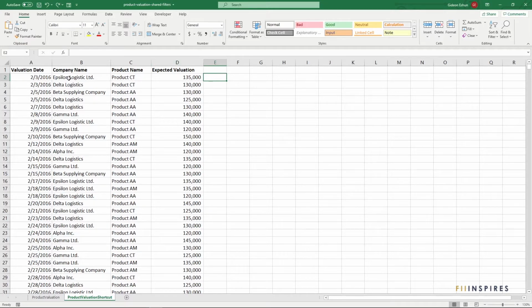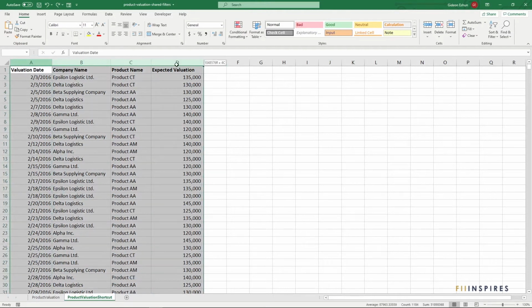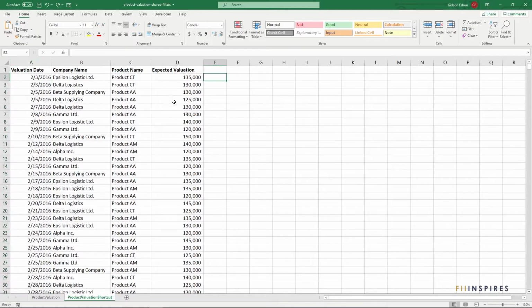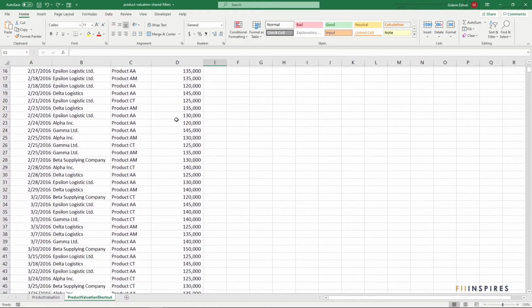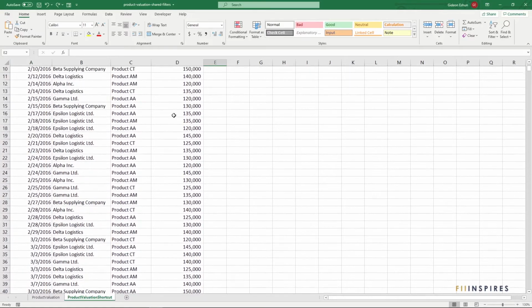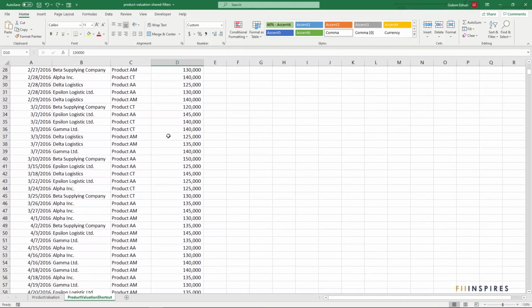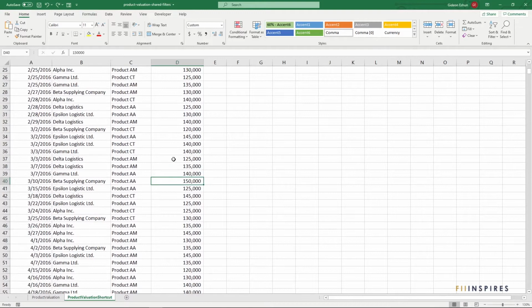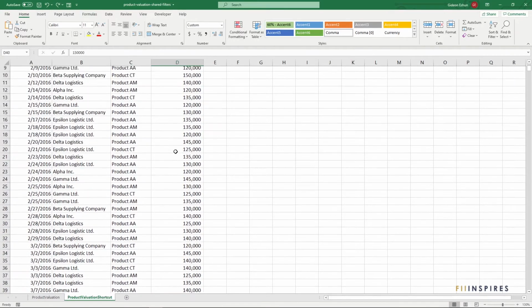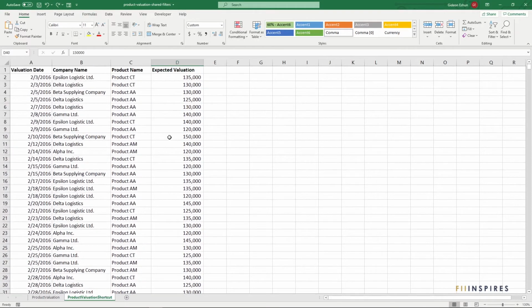The data we are using contains records of different product valuations by different companies at different times. Suppose we are scanning through our data and come across a suspicion that records with expected valuation of 150,000 seldom occur. There is one right here, and when we scroll down, we find another one at row 40. We may want to quickly confirm or deny our suspicion without manually scanning through all the records.